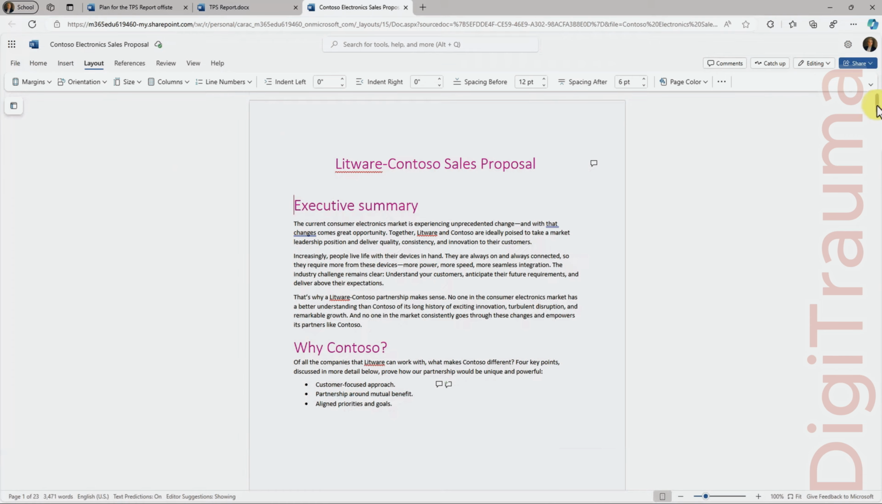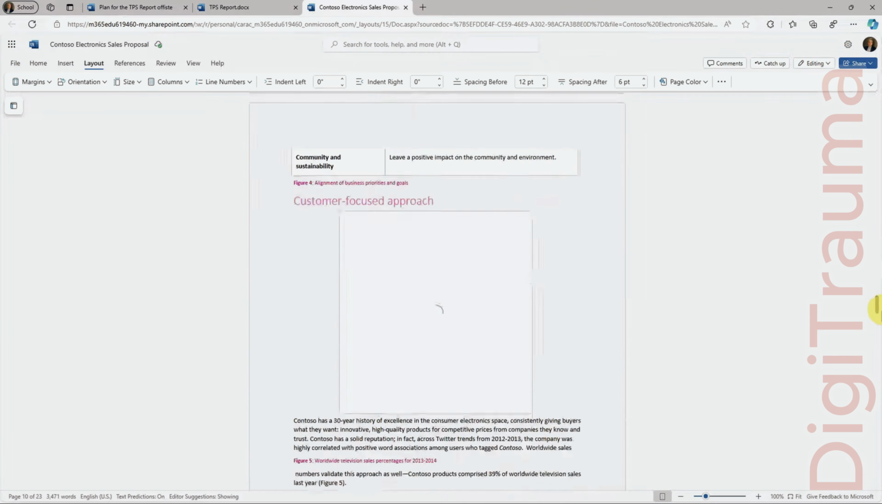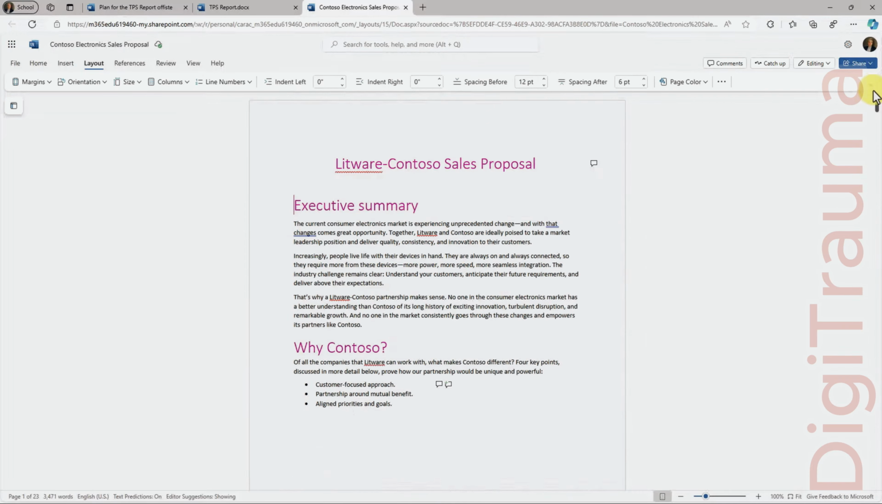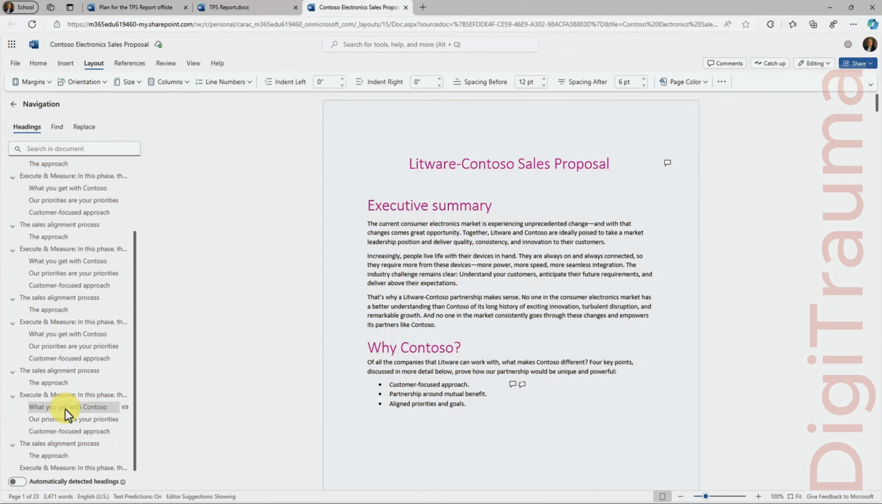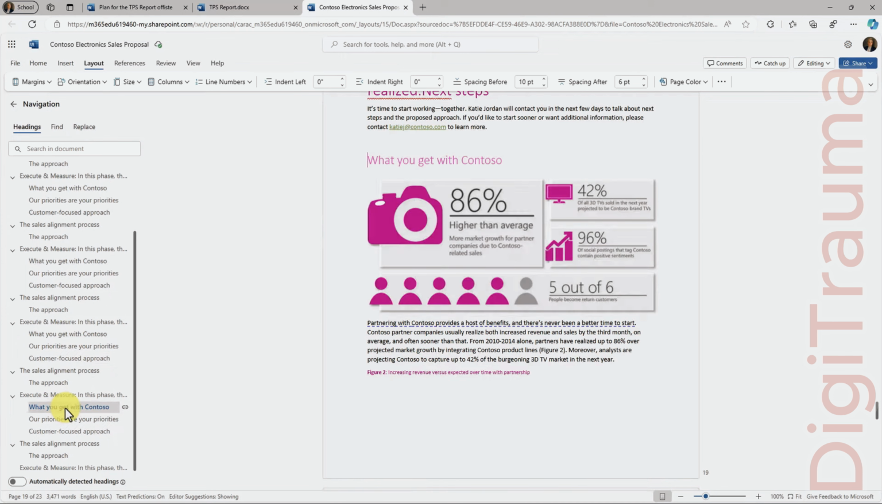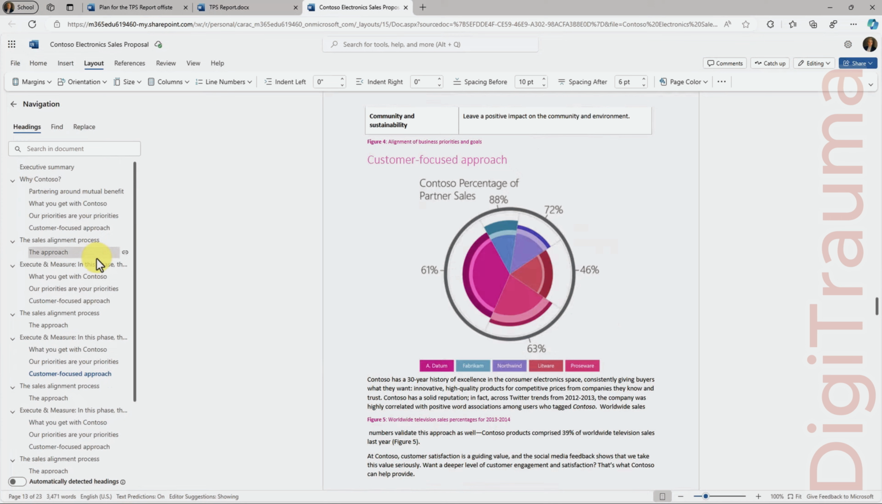I have a really long Contoso sales proposal right here, and I want to be able to navigate it a little bit more easily. Right here is the little navigation pane widget. If I click this, I have the entire navigation pane. So if I want to go down here and jump down to what you get with Contoso, or right here, you can have all the navigation that you need.